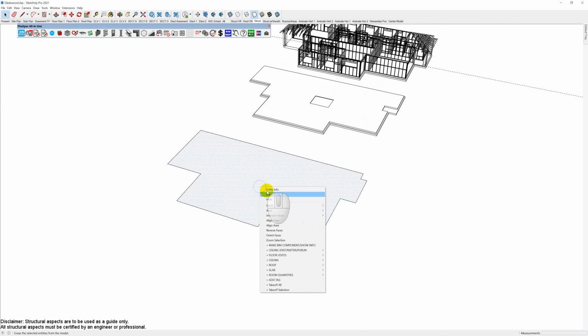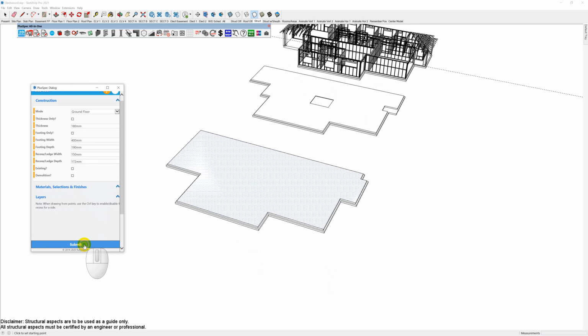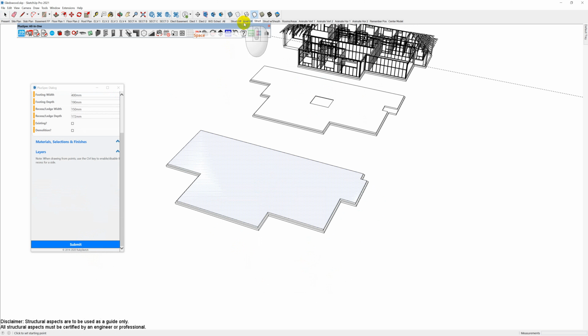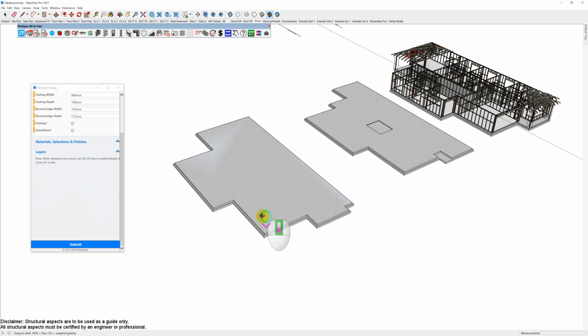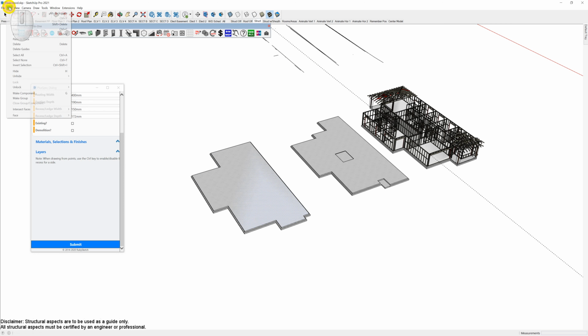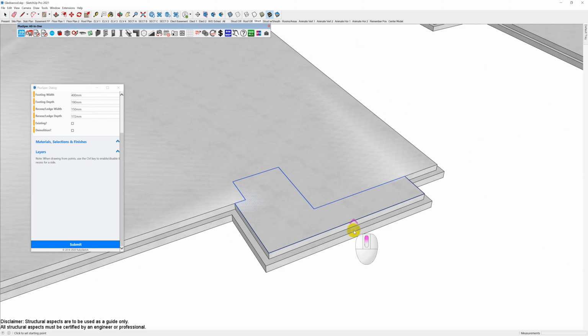So if I right click slab and go create slab and go submit, make sure I've got the right distance and step downs here, go submit. Right, and that created my slab. If I go back into my color view here, you can see that I created my slab, and now I could actually go edit, paste in place. That brought back in those faces, which enables me to very, very quickly trace around the slab.